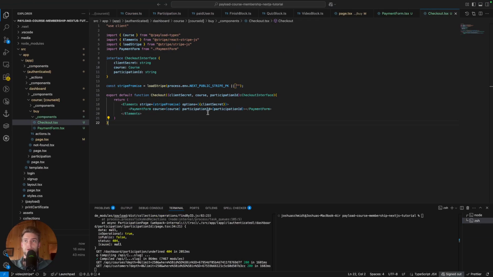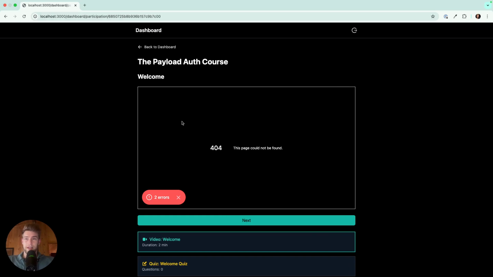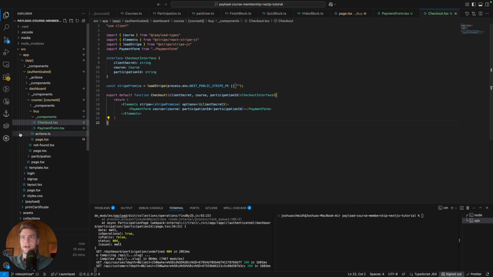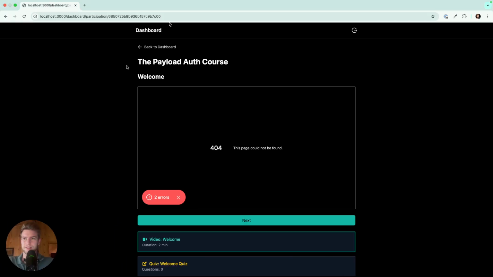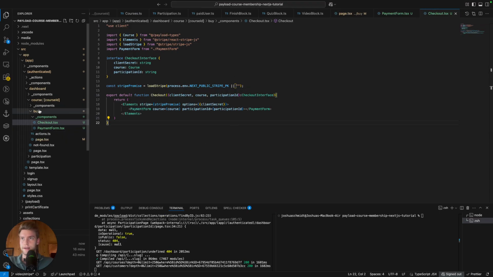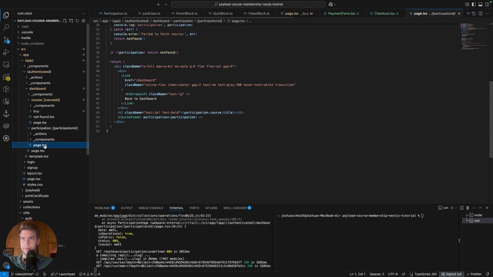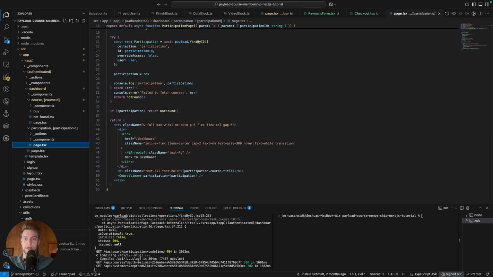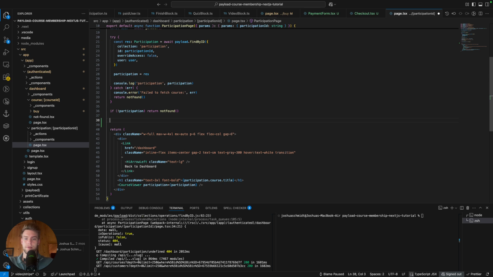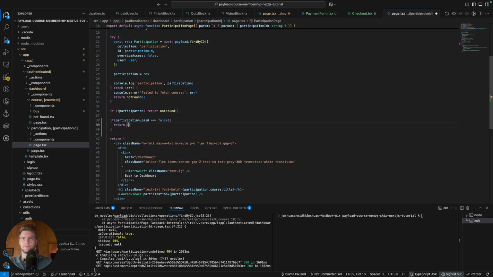Now, what we want to do is to add the webhook to verify the payment. Okay, even before that, as we are already on this page, let's add a small view that tells the user, hey, the payment is still pending, we could not verify yet, please reload the page or wait until it's done. Obviously you can implement some kind of polling for this, but that's beyond the scope of this tutorial. Then let's go to participation, the page, and the course viewer, and basically just in here we can add if participation.paid equals false, then we return a div.